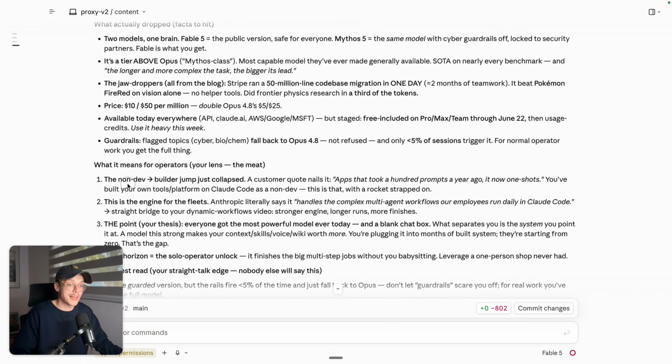A couple things to mention here. The non-dev to builder jump has collapsed dramatically. It's already been collapsing, meaning if you're somebody who has never built anything, if you have no developing experience, you are not restricted anymore, especially with new models like this. Whatever you're imagining that you can build, a tool, a platform, something for your business, you can build it now, just speaking to Claude Code using a model like Fable 5. They have some customer reviews talking about how apps that took 100 prompts a year ago can just be shot off in one shot at this point, right?